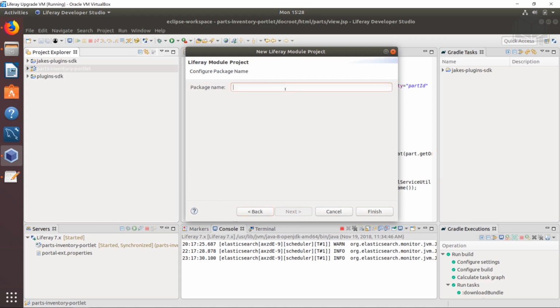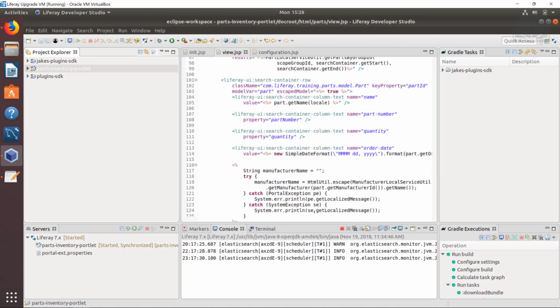We need to specify a package name. This is going to be where everything is placed, just as we have done in previous versions of Liferay. So this is going to be com.liferay.training.parts, like so. Okay, my next button is not there because this is the last step. So we're going to click finish. In the Windows world, finish is right next to next, so that threw me off there for a little bit.